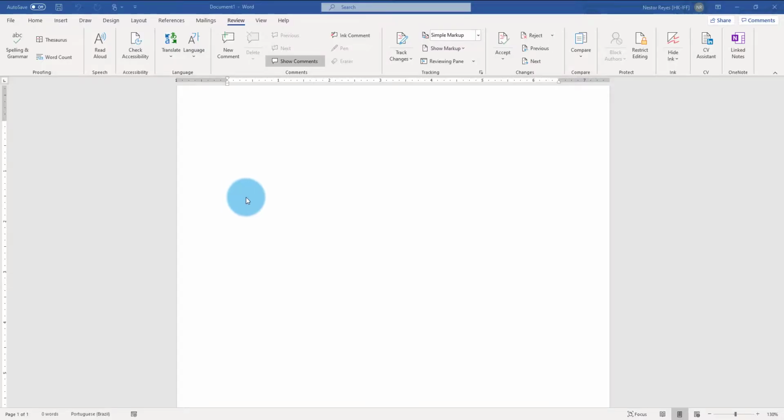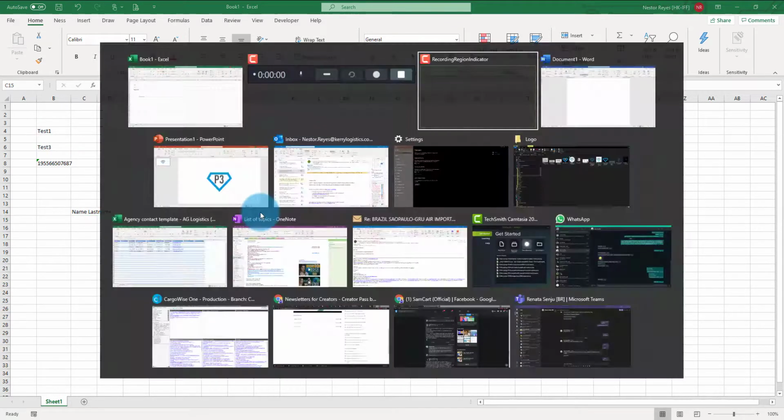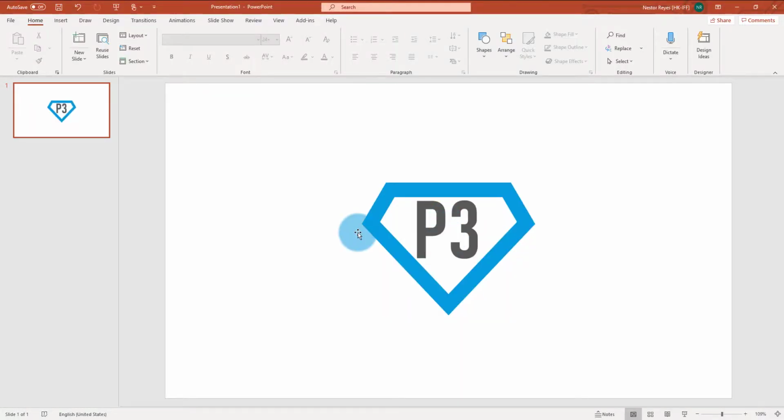Hello heroes! Let's say that you need to copy multiple items and have them available at any time. Let's say that we need to copy several things from one particular software or from different softwares into a destination. So in this example, let's say that we have these items that we need to copy from Microsoft Excel into a Word document, and we also have this image that we want to copy from PowerPoint into a Word document.